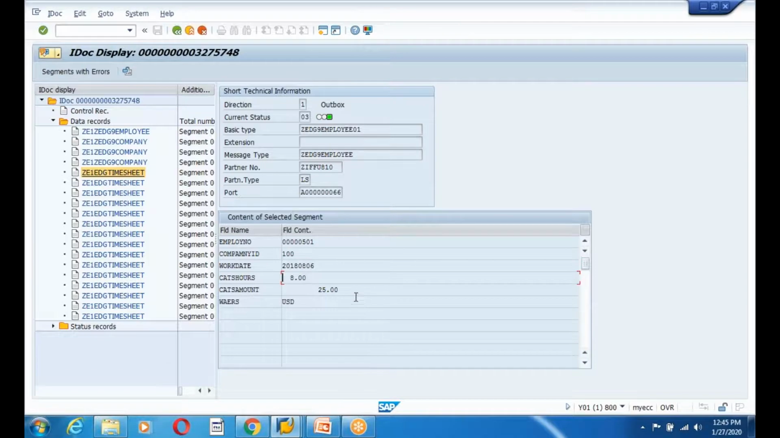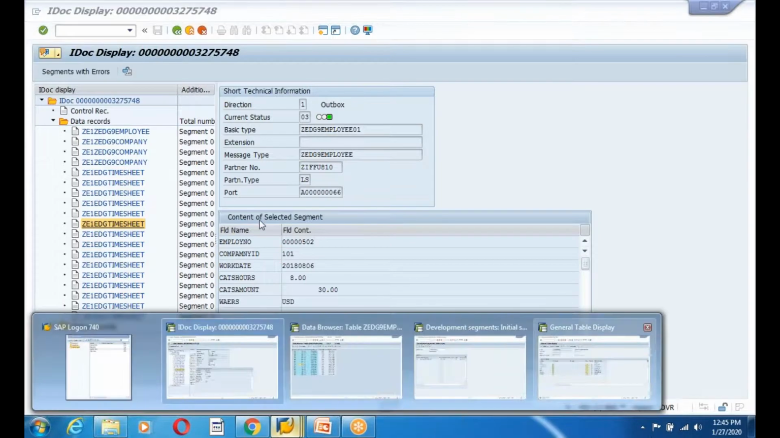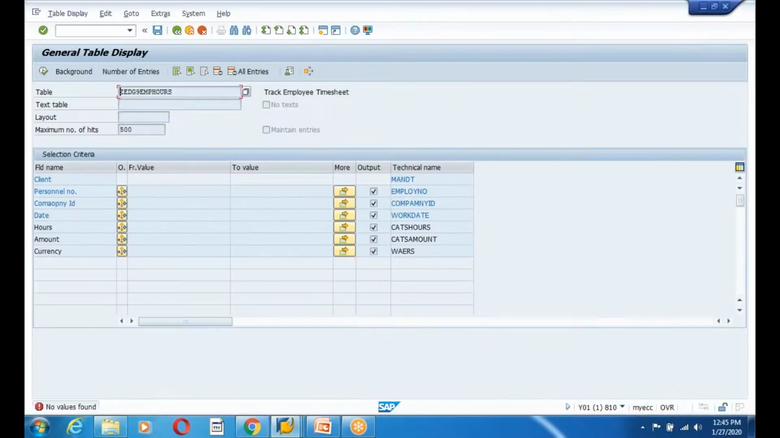This is the date, 8 hours, 25. Okay, we have the next date 8 hours 25, next date 5 hours 25, next date 4 hours, next date 2 hours, next date, see, another company 101. So this is the IDOC data from the outbound side, and we'll see on the inbound side whether this IDOC is received or not. I go to the 810 and go to the 810.